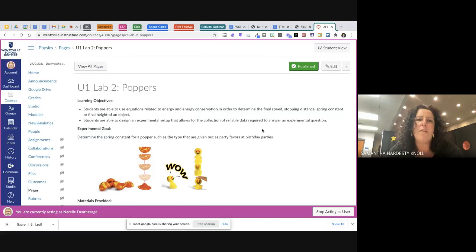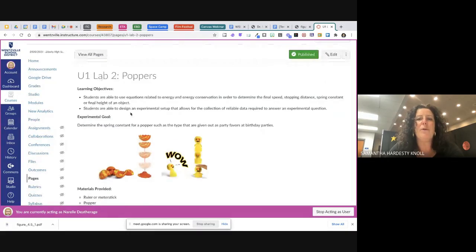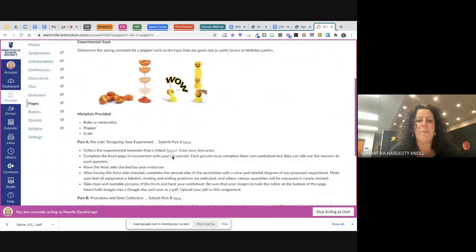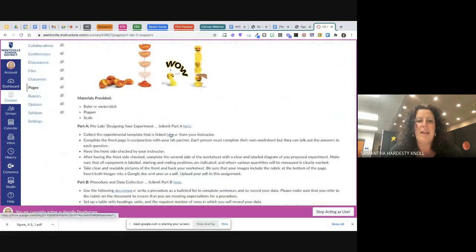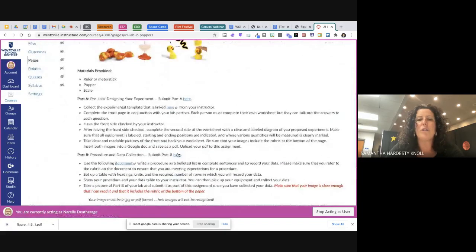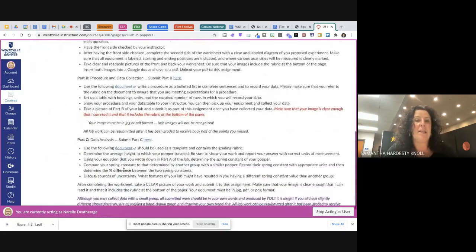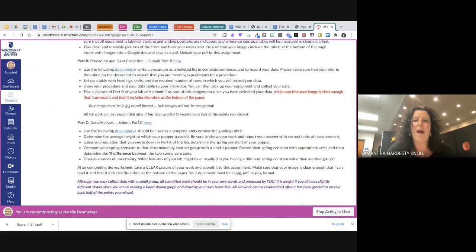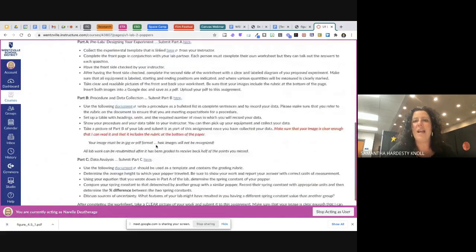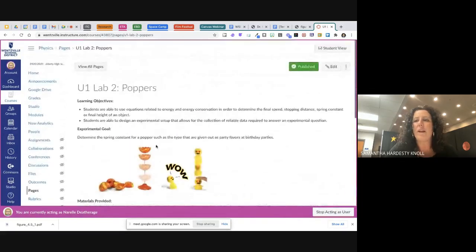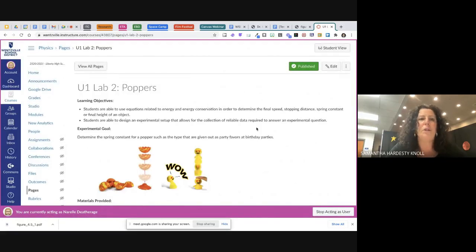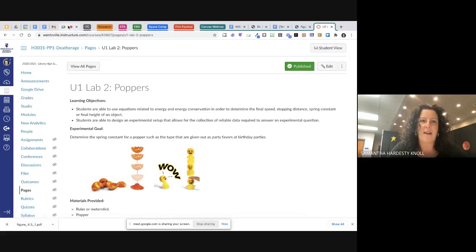Because you can see on this Poppers lab that we've included text, we've included images, we've included links, and this is going to walk students through how to set up this lab and how to complete this lab as well. So lots of links, but lots of text. And that's just a way to organize that content for our students, to be able to use those pages to help us with that as well.